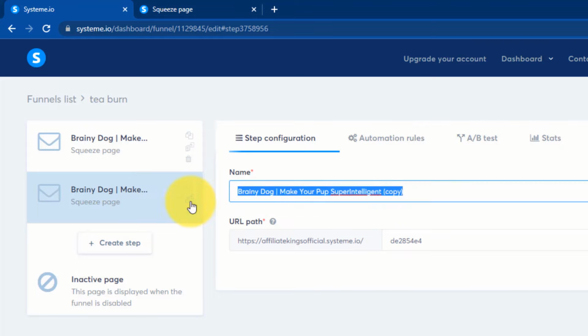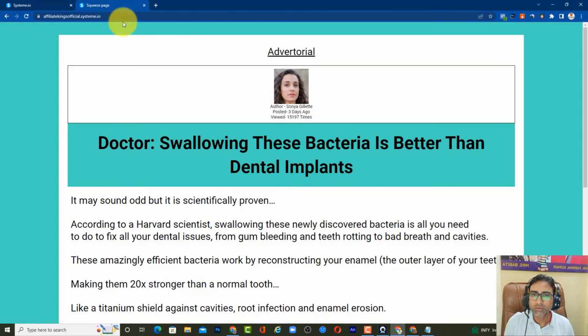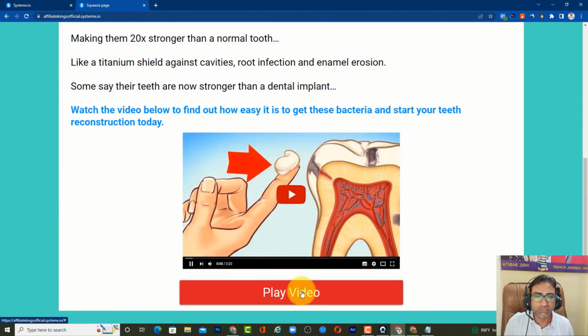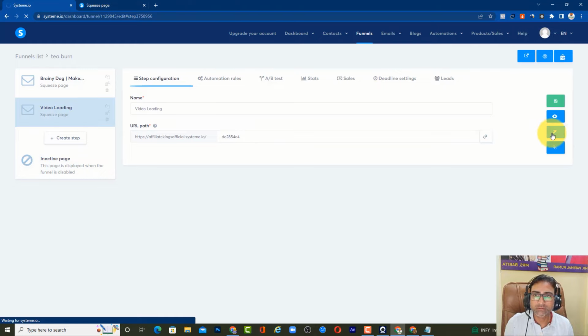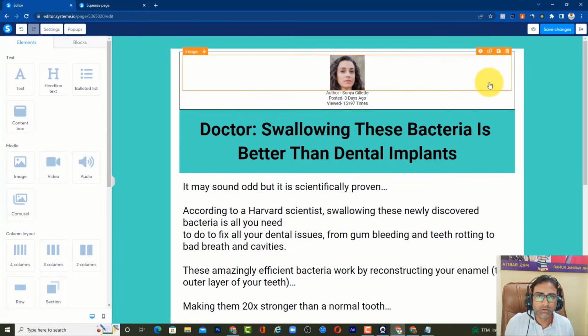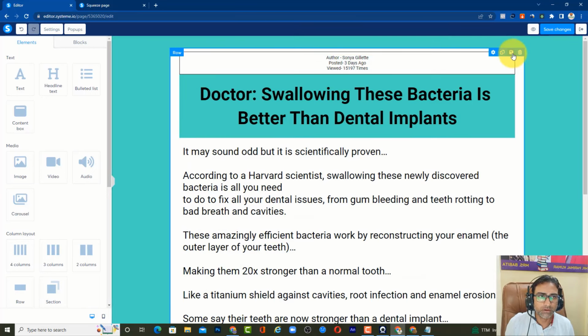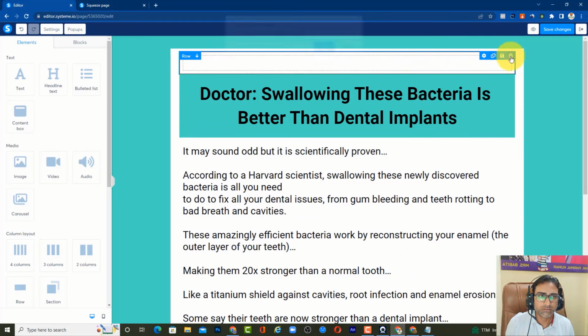so it will copy the same page, and I will name it video loading, and save it. Why? Because when someone clicks on this play video, the video will load. So we will edit this page and make it a video loading page. Just delete all those things from here. We don't want anything, so I'll just delete it.